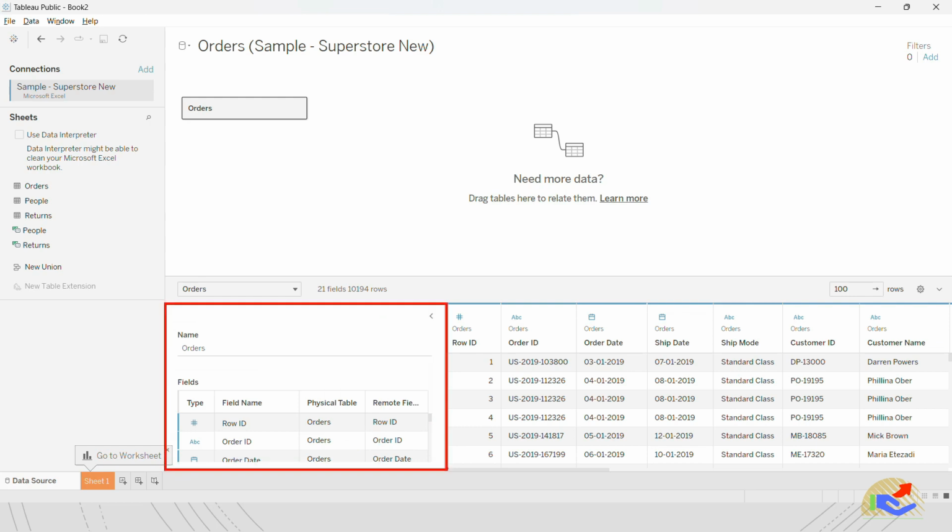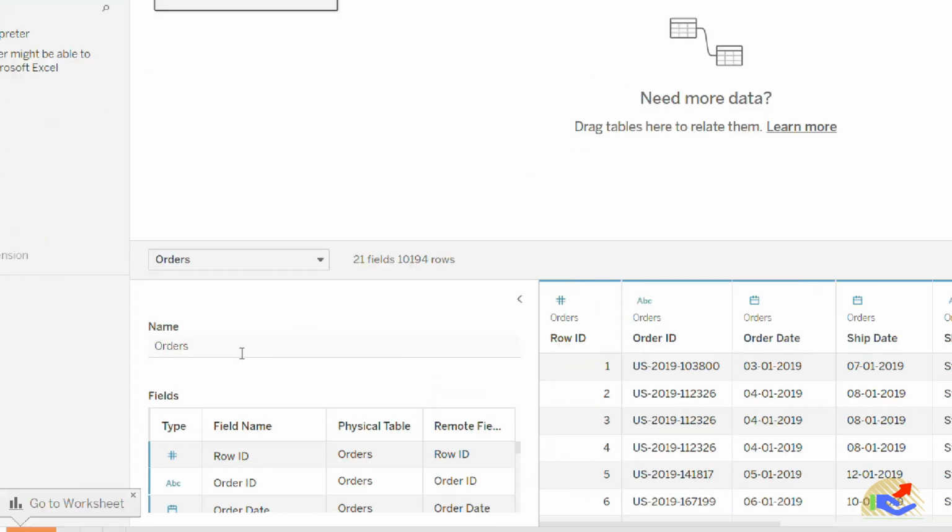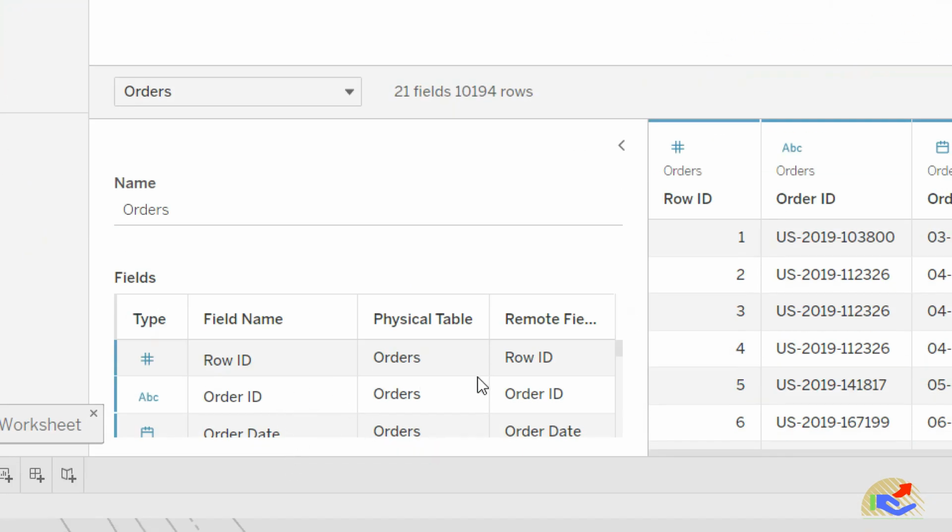One is this one. This particular pane is called the metadata pane. This particular pane is going to tell us about the structure of the data that we have. If you pay a little attention, here we have types, field name, physical table, and remote field. What does that mean and when are we going to use it? Let me zoom in a little and then try to show you.